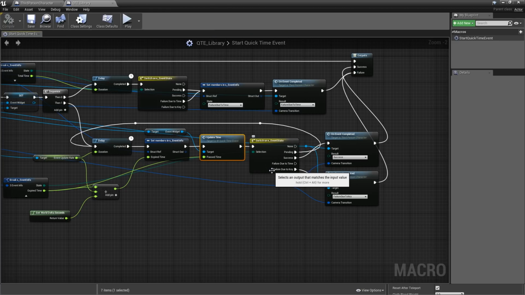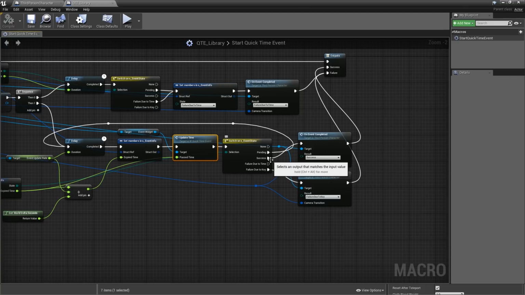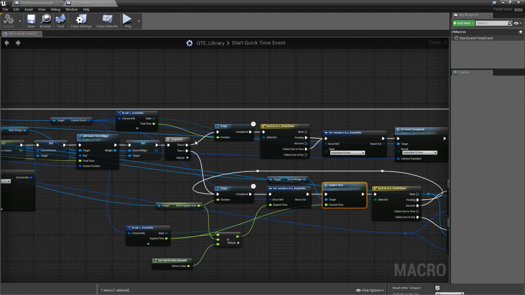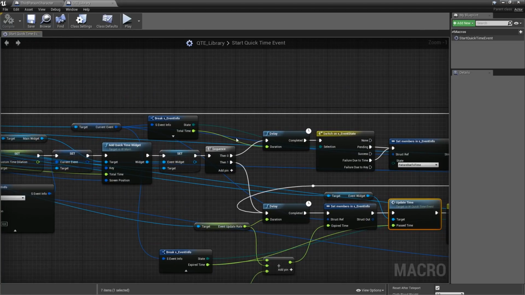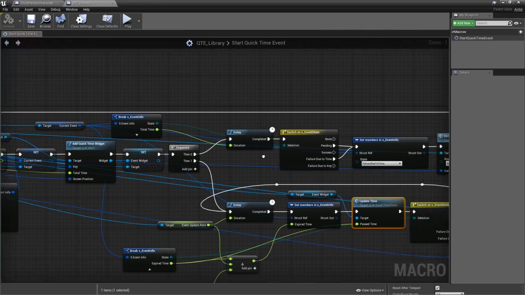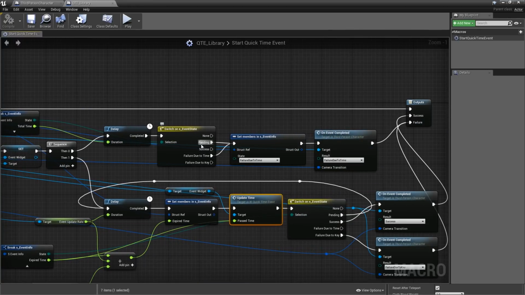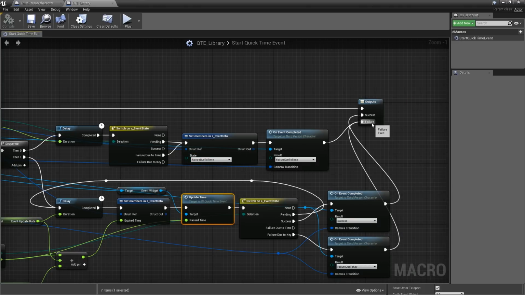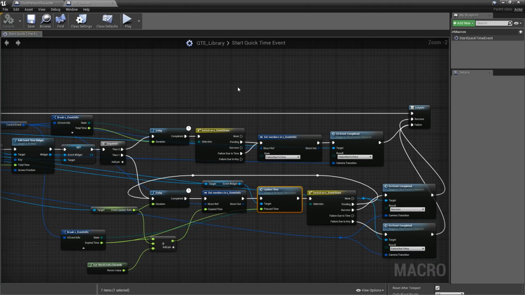And every X amount of seconds our macro checks whether the correct key was pressed, and if so, call on event completed and go to success. And if not, go into failure due to key and into the failure output. If nothing was pressed or pending, we will go back to the delay and repeat the logic. At the same time, we're waiting for the total time of that QuickTime event, so the whole duration. And once that is completed and we're still pending, we will say that we failed the event because of the time and also go into the failure path. Alright, hopefully that's somewhat understandable.